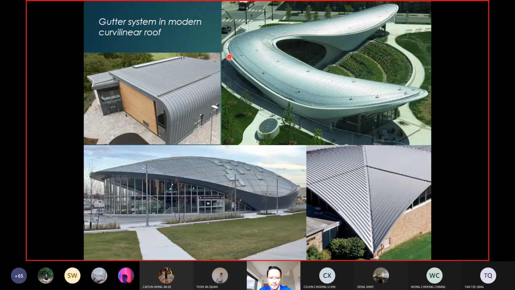So there should be a gutter for the building, especially in the Malaysian context where we get very high rainfall. So you need to provide a gutter for your building. It's just how you design the gutter, how you integrate the gutter design into your design. So this is the hidden box gutter, right?